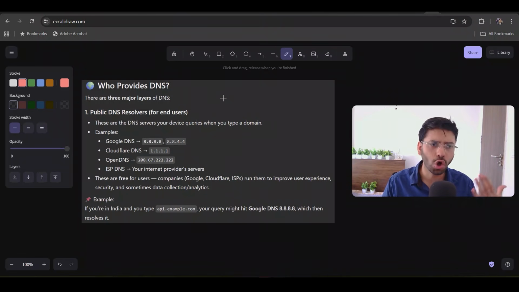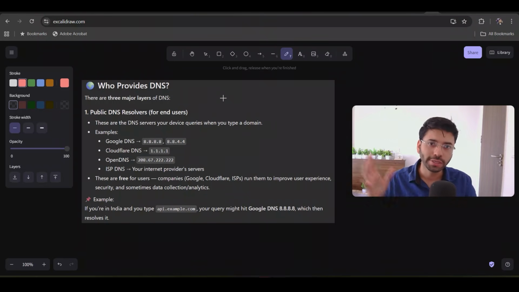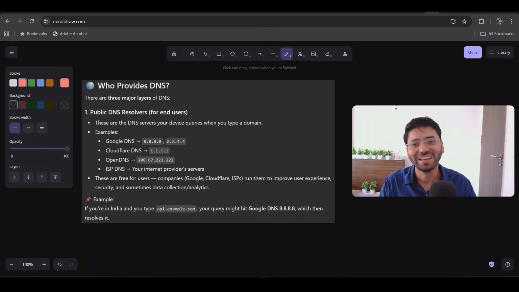So let's talk about DNS a bit for now, and after that we'll move to the next components, and at the end I'll provide you the complete structure of how the flow goes. And by the end of the video you'll have a great understanding of the complete basic structure of system design. So stay with me, okay? Coming back, who provides DNS?